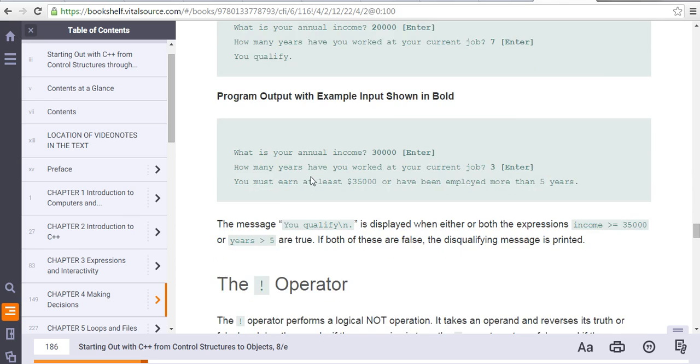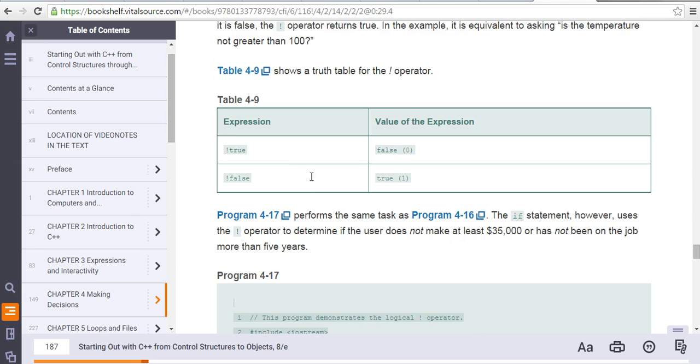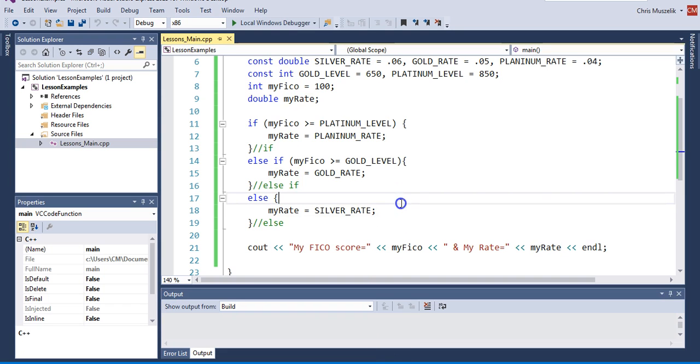And the NOT operator is quite simple. It just negates the value of the expression. So if you have an expression that's true, and you say not true, the value of the expression is then going to be false. If you have an expression that's false, and you say not false, then the evaluation of the expression is true. So let's go back to our little program.